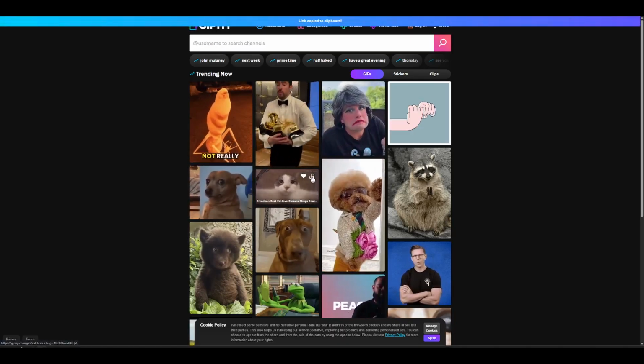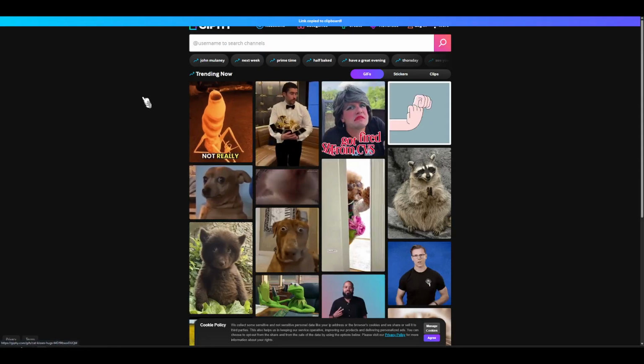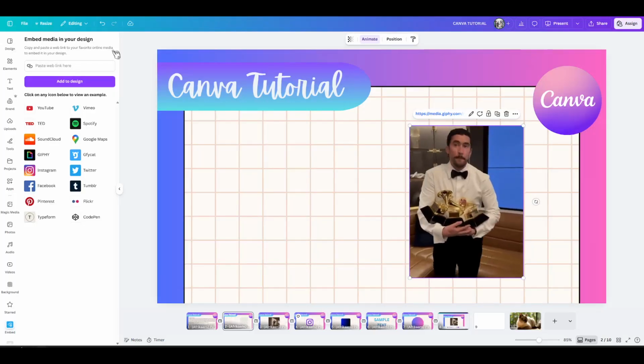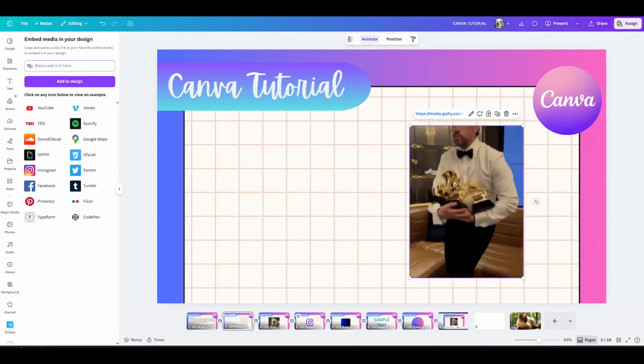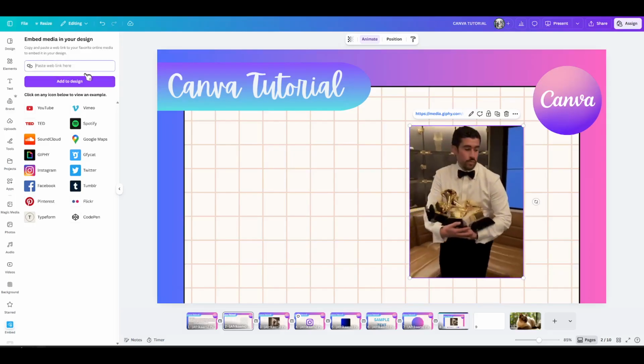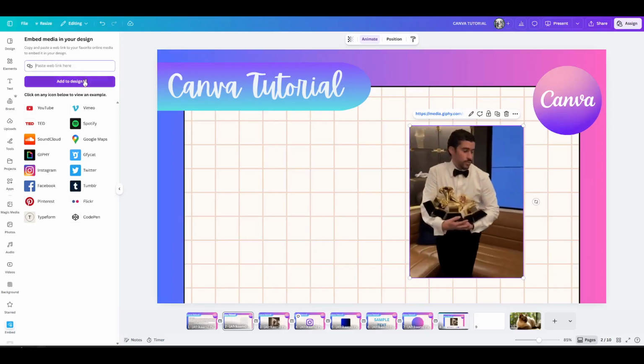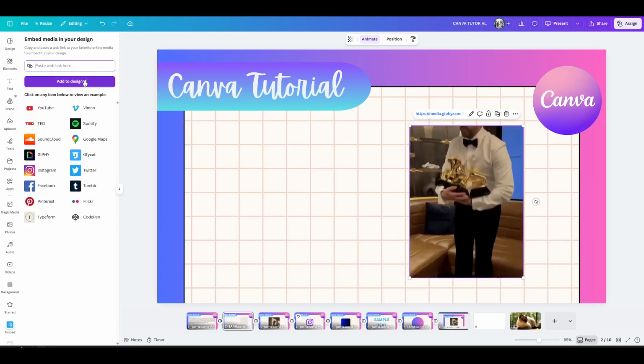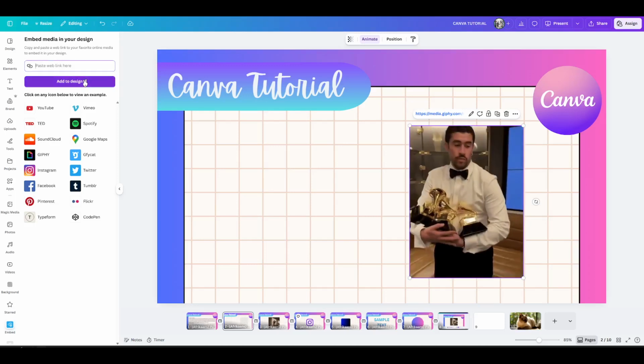If you have multiple link options, the one that ends in .gif is often the most reliable. Make sure you're copying the actual GIF link and not just the page URL with extra tracking or parameters. This helps Canva recognize and load your animation cleanly.